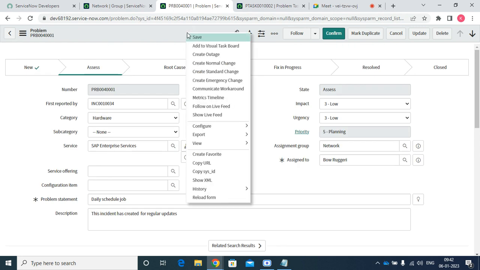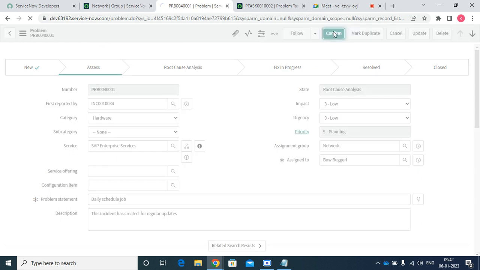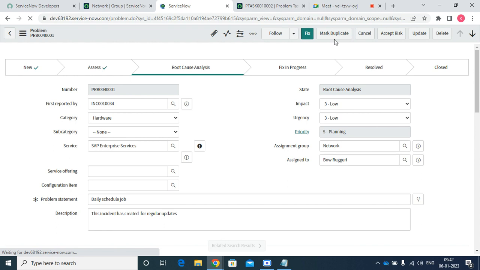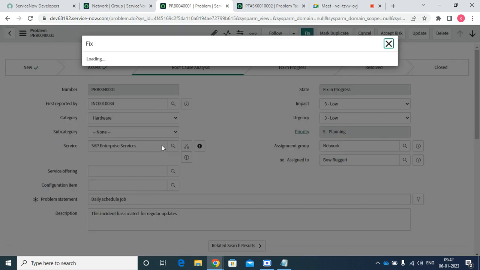If you click on this one, save, add to VTB, that's a different one. Create outage is the same thing. Normal change is a different one, and communicate workaround. If you want to send an email from this, we can do it. And I'm just going to config complete just for fix.